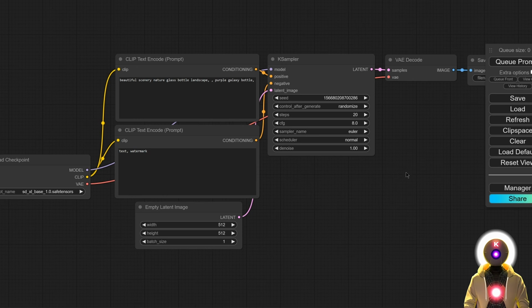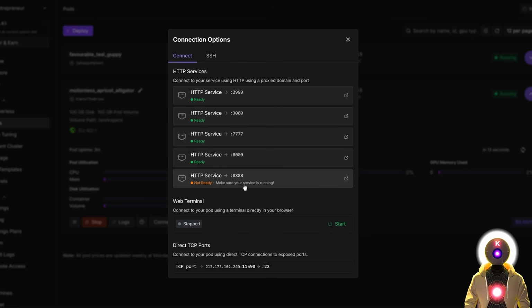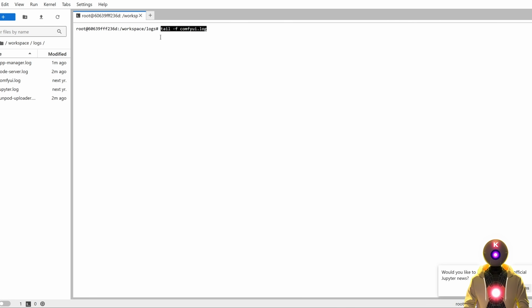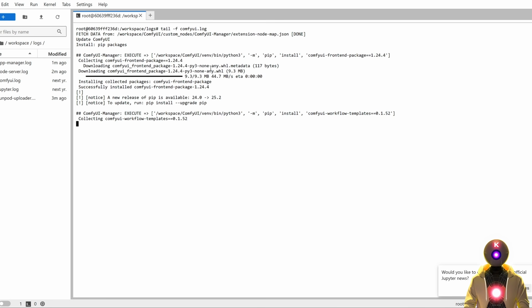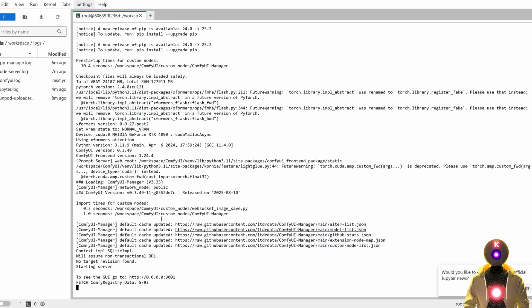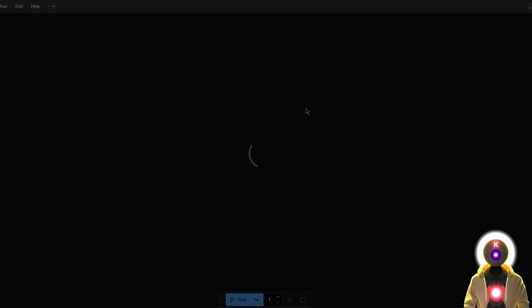So then here, you're gonna click on the manager button, and then click update all to update ComfyUI to the latest version. And if you want to follow the progress of the update, you can go back, click right here, go inside the logs folder, click on the terminal icon, and then copy and paste this line so that you can follow the progress of the update. Then once the update is done, you're gonna click on restart, you're gonna wait until it's done, and then you're gonna press F5 on your keyboard to refresh the web UI.